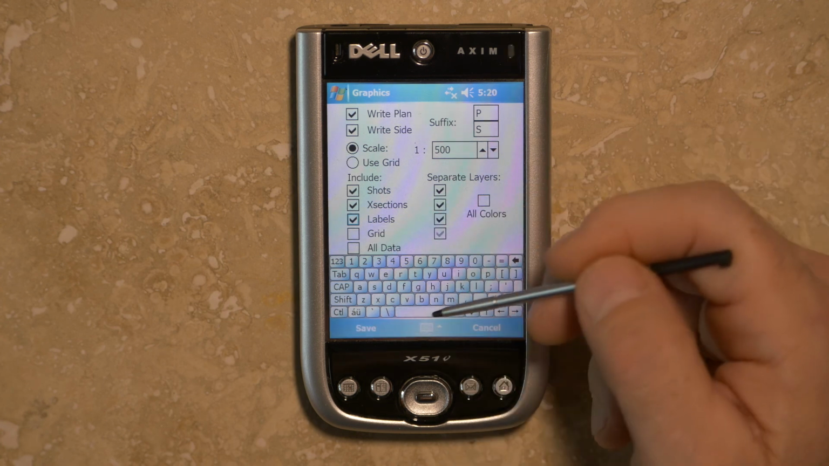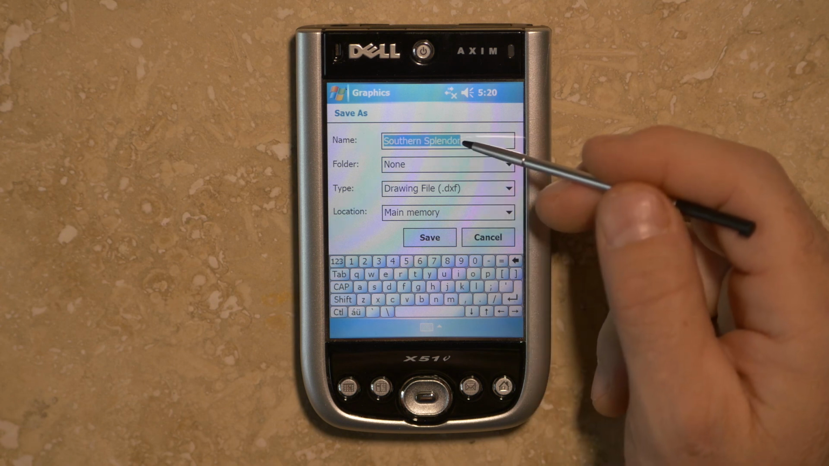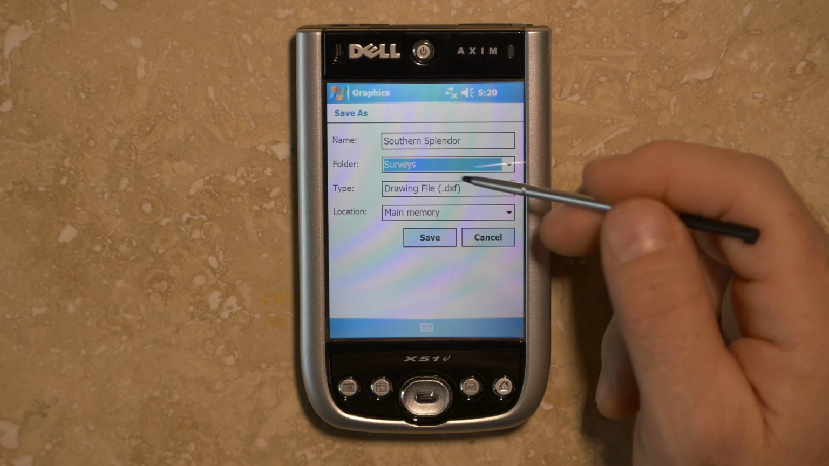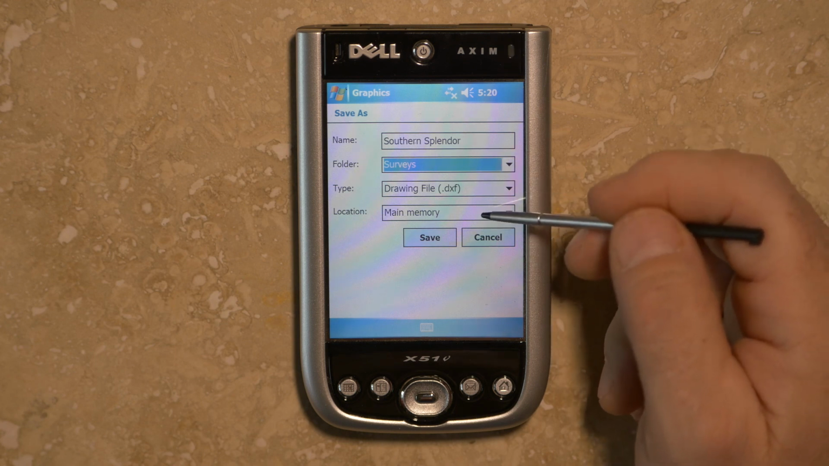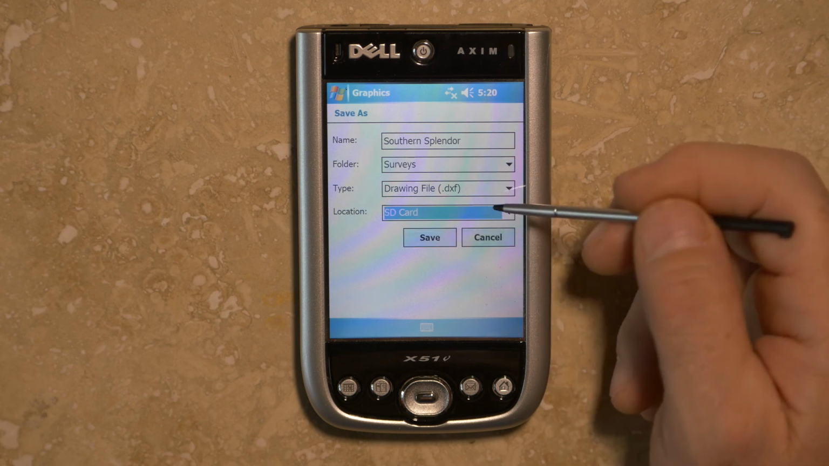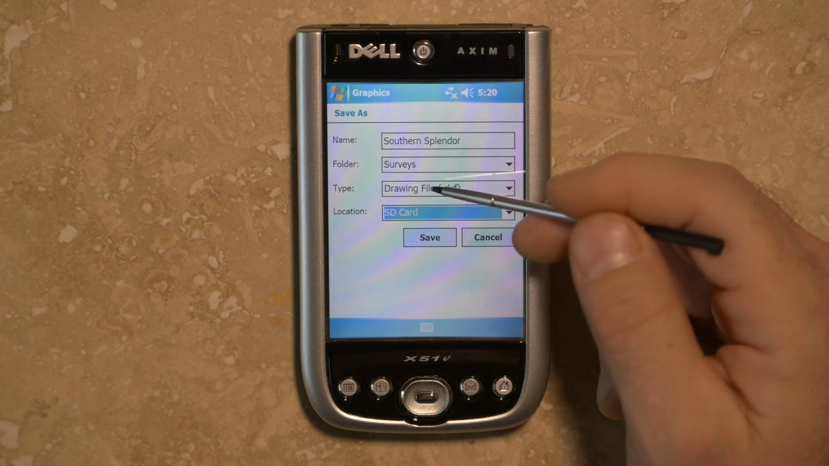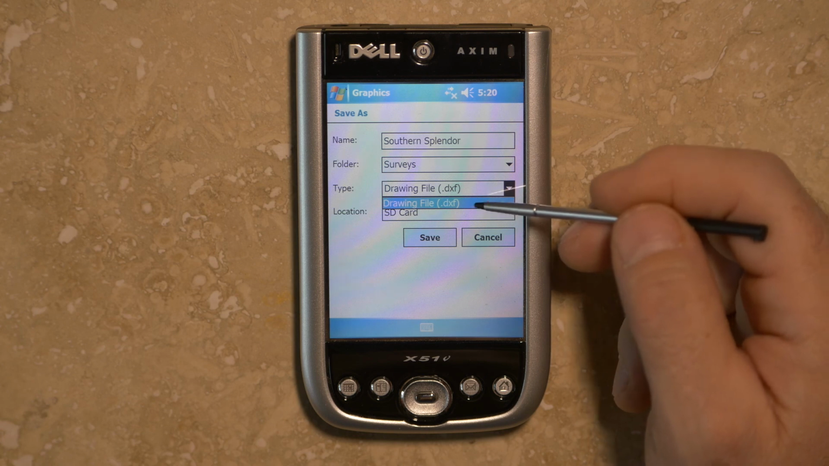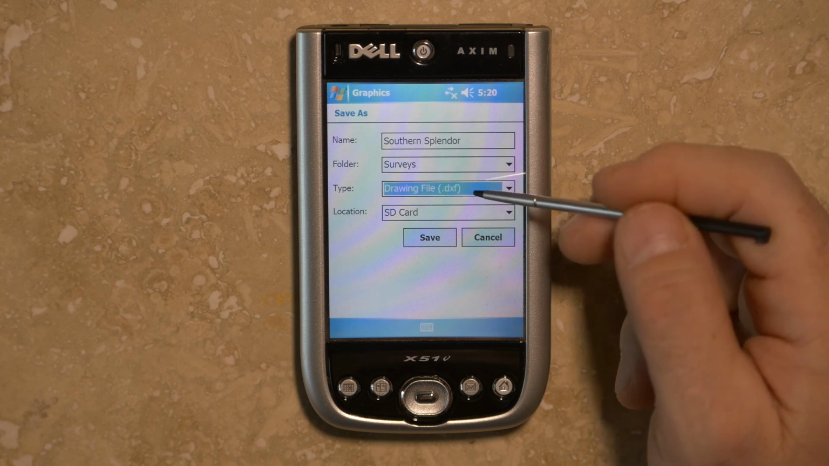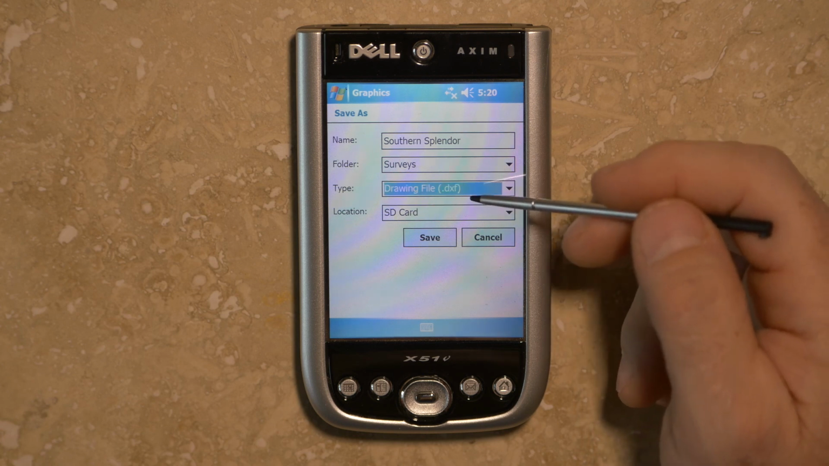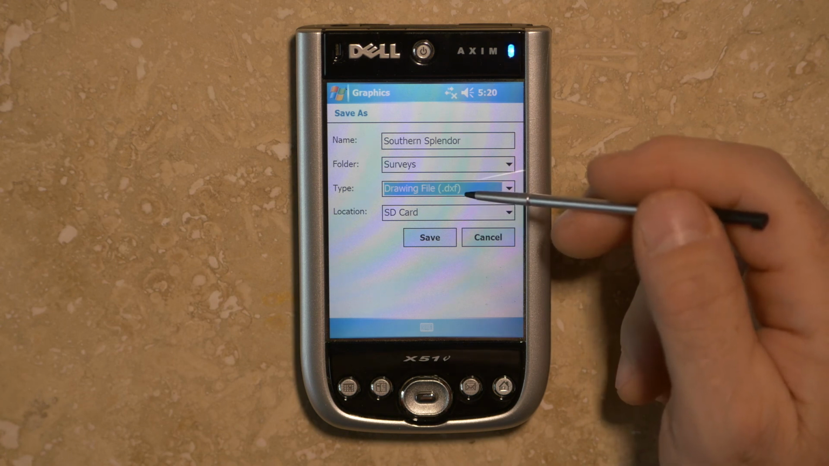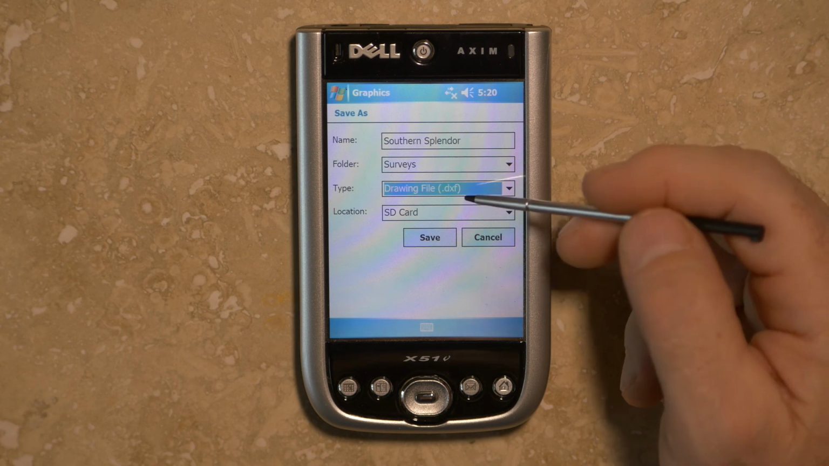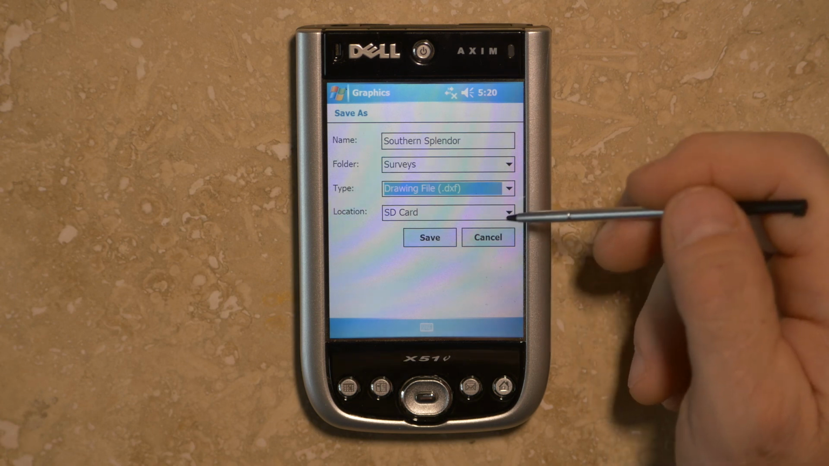Then you tap on Save, and you would pick a name and a folder, and I put it here in Surveys, which is on my SD card, so you'll pick the SD card here. Then under type of file, there's only one option really, which is the DXF. My understanding is it's an AutoCAD format, and it's something that can be read by most drafting programs like Inkscape and Illustrator.